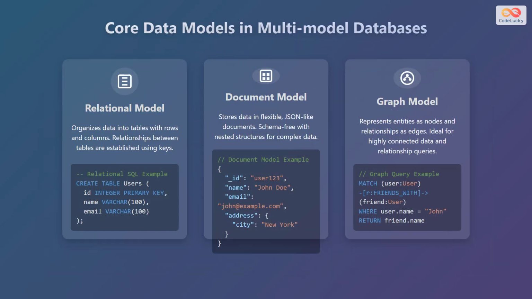Let's examine some core data models you'll find in multi-model databases, starting with the relational model. The relational model organizes data into tables with rows and columns. Relationships between tables are established using keys. Here's an example of a relational SQL statement. CREATE TABLE users, id INTEGER PRIMARY KEY, name VARCHAR(100), email VARCHAR(100).